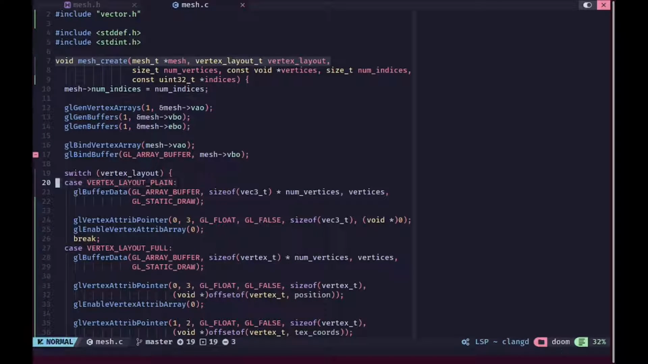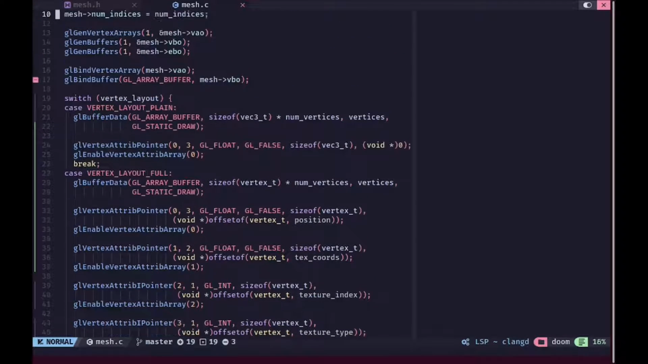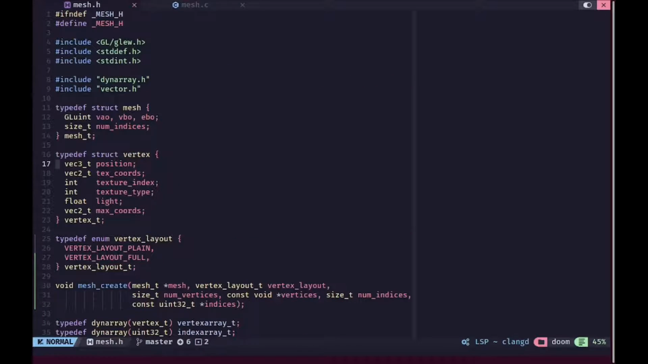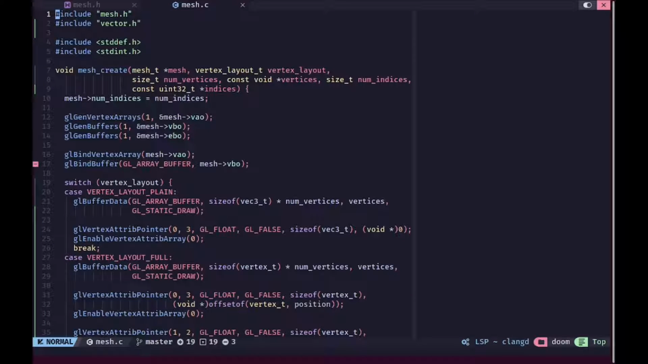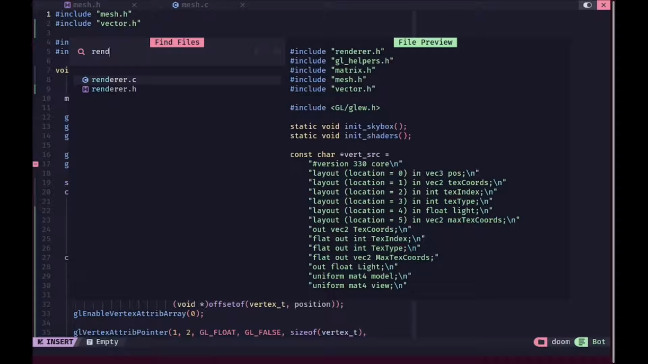So if it is the plain layout, then we set the buffer data to GL array buffer, and for the size we just use size of vec3, and then we have only one attribute, which is just a vec3, the actual position. And if it's vertex layout full, then we do all of the stuff that we used to do earlier, basically set all 5 attributes, and in the end we bind the element array and everything. This enables us to use our mesh with different vertex layouts. How we'll be using this, we'll understand in future videos.